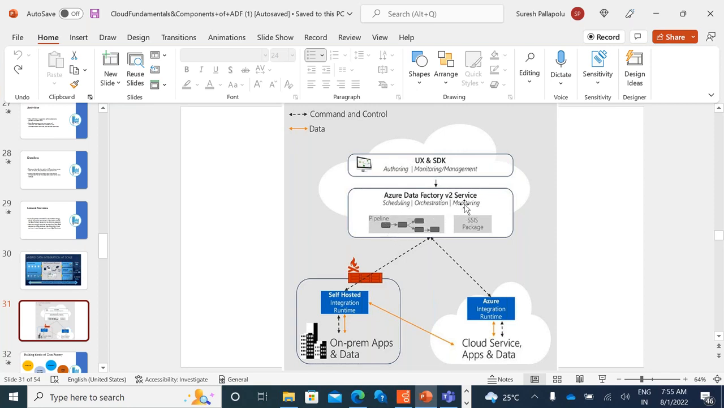By default, we have Azure Data Factory version 2 only. If you want to select version 1, it shows as deprecated. So it's automatically showing deprecated. For new developments, you can use this Azure Data Factory version 2 service. Using this service, I can schedule pipelines, I can orchestrate the end-to-end flow, and I can monitor the pipelines, right?